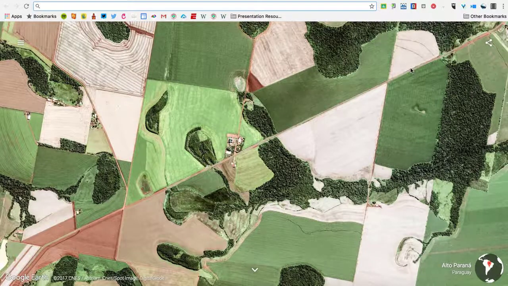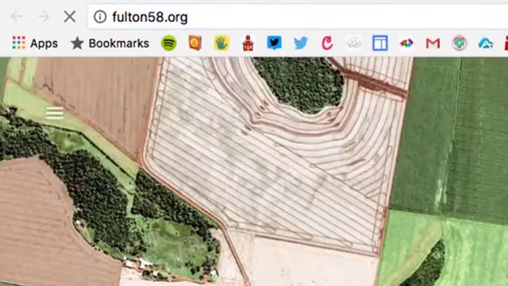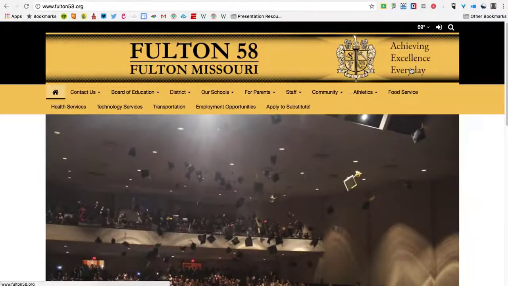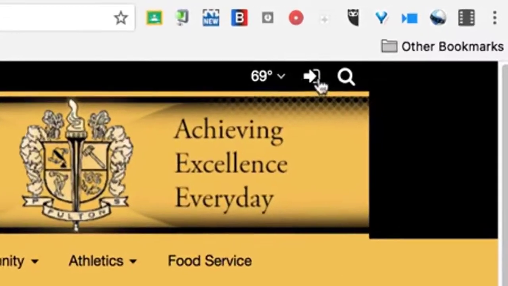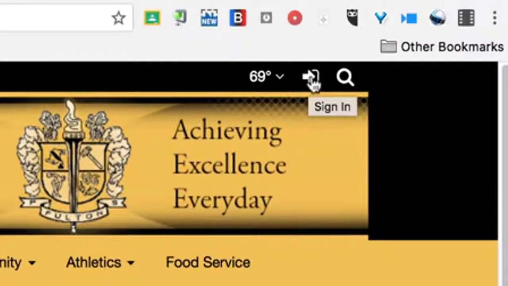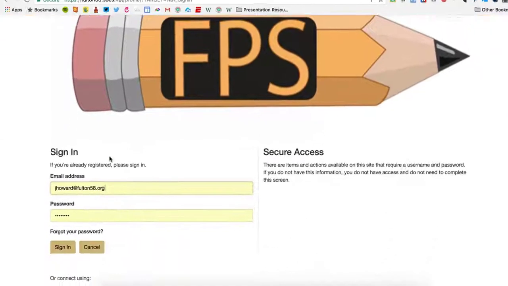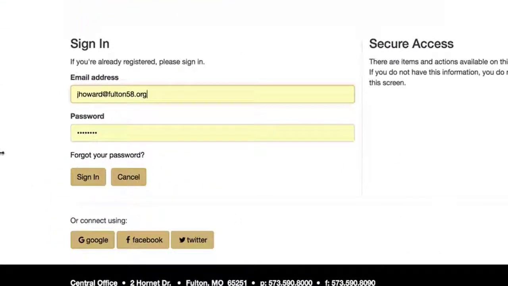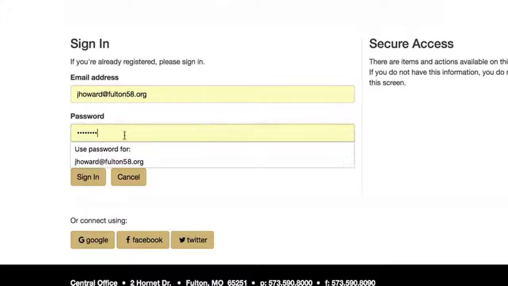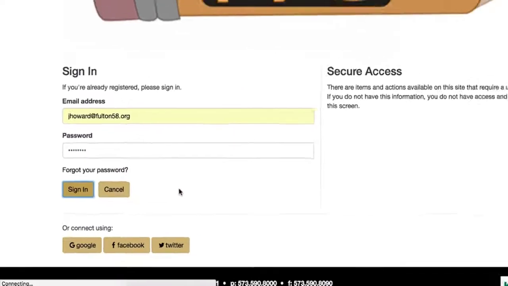To get started with that, the first thing we want to do is go to the district website, fulton58.org, and then we want to log in. In the upper right-hand corner, we have this right-facing arrow. If we click on it, it will take us to the login page for your website, and that is this down here. To log in, you're just going to use your email address as your username, and your password is going to be your first name, all lowercase. So type those things in and then click the sign in button.